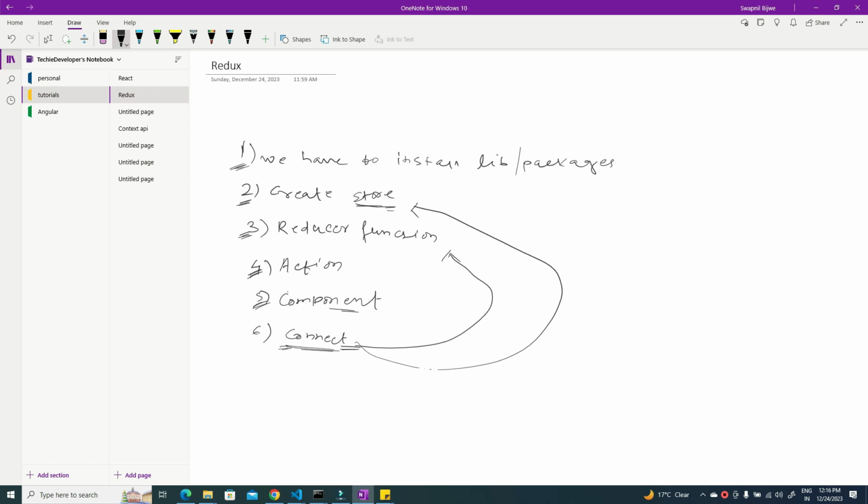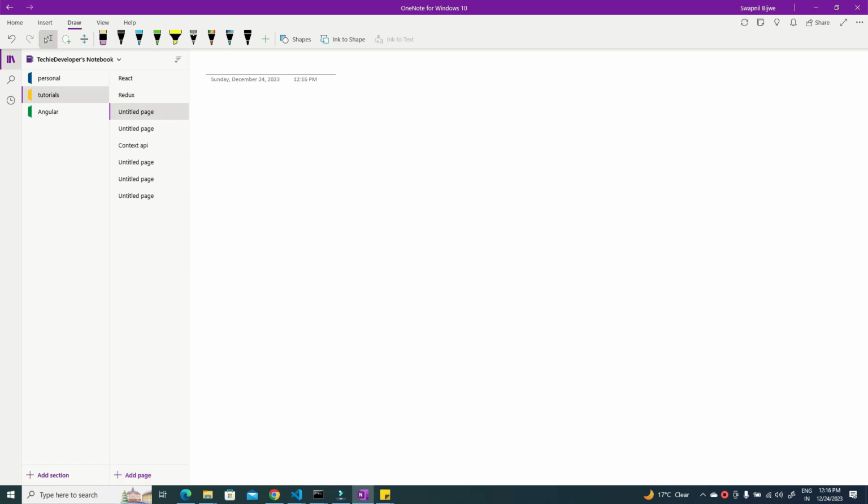Okay, so these are the high level steps we have to follow. Now let's see how we are going to do it. Let's say what I want to do: I will create one component on this UI, and there will be a conditional login.